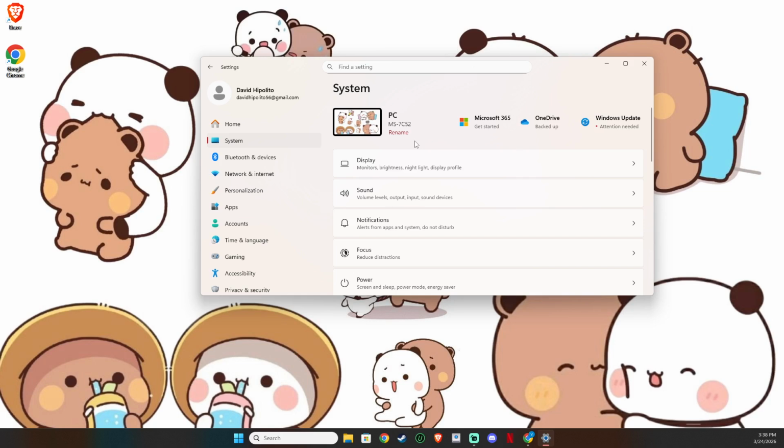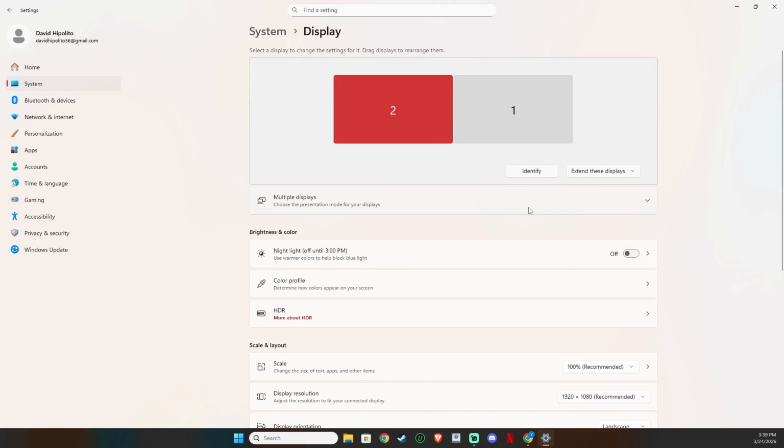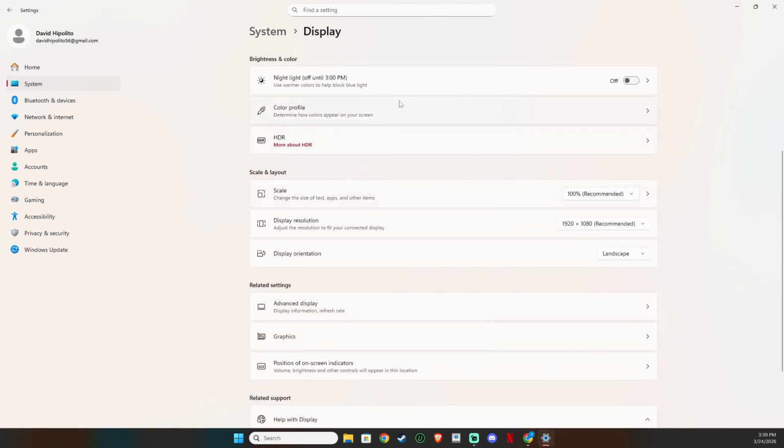Inside System, select Display. This page manages how your screen looks and behaves, including brightness, resolution, scaling, and, of course, orientation. Scroll gently if you need to, and look for the option called Display Orientation. It's typically located in the Scale and Layout area. This is the control that changes how Windows renders your desktop across the screen.